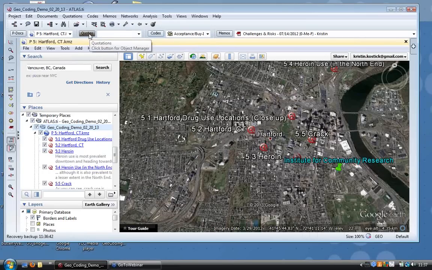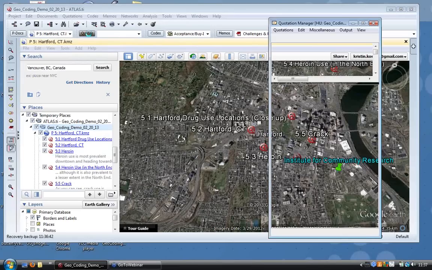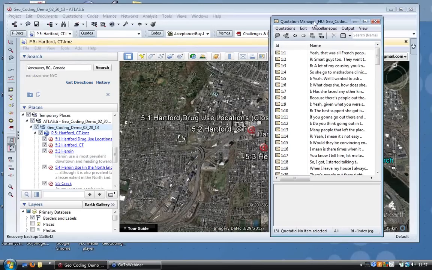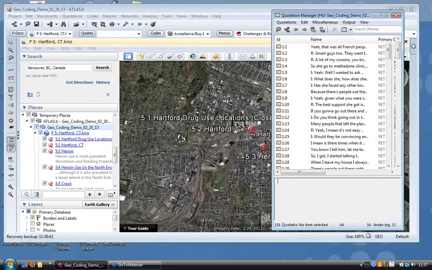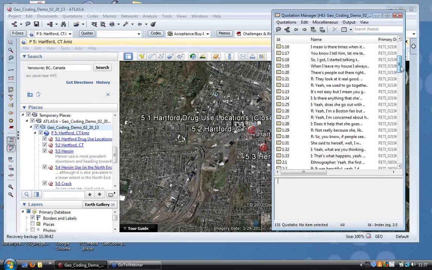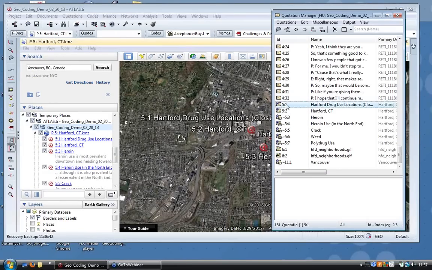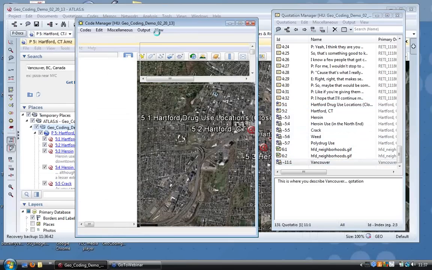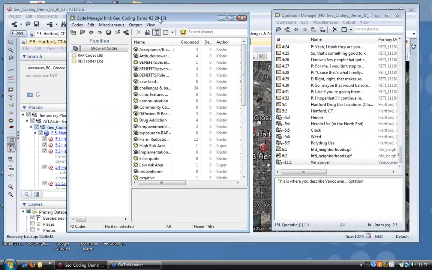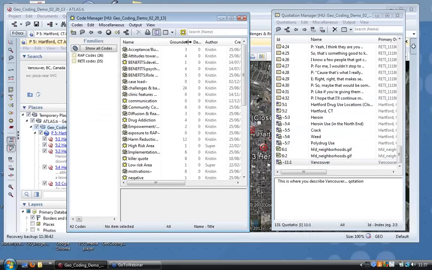So the first thing you would want to do is open up your quotation manager here, and you want to keep the quotation manager open at all times, right? So you see your Google Earth quotations look a little bit different. They have a different icon to the side here. And then you'd want to open up your code manager as well and keep all of your codes here on the screen at the same time.